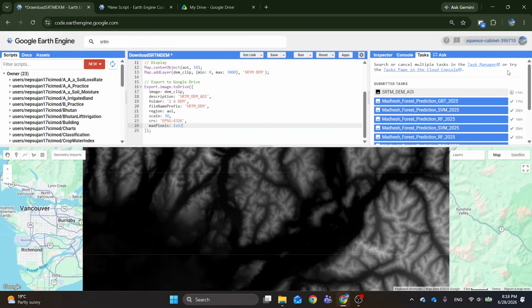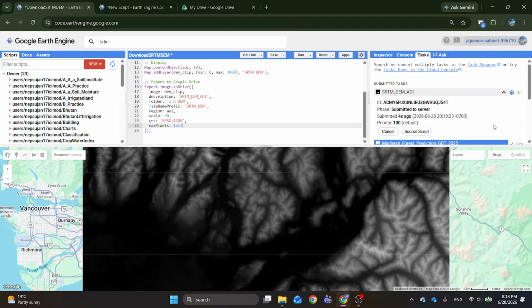Once you hit run, it will take a certain amount of time to export this digital elevation model, depending on the size of your area of interest. If the area of interest is too big, it is going to take a lot of time to save your data in your Google Drive. And if it is a very small area coverage, then it will complete its task as soon as possible. So this is how you can download it to the Google Drive.